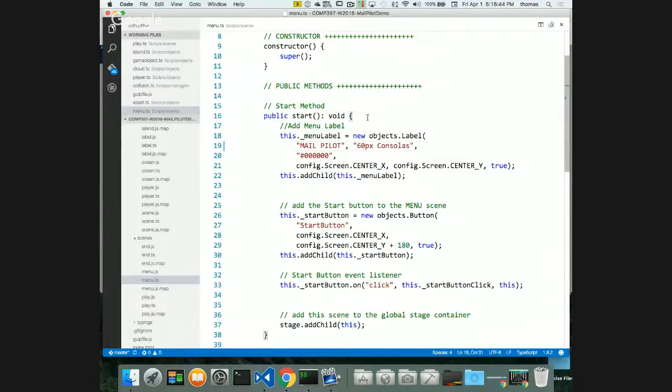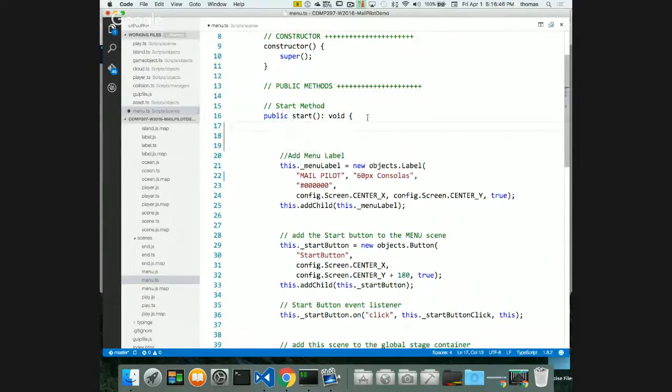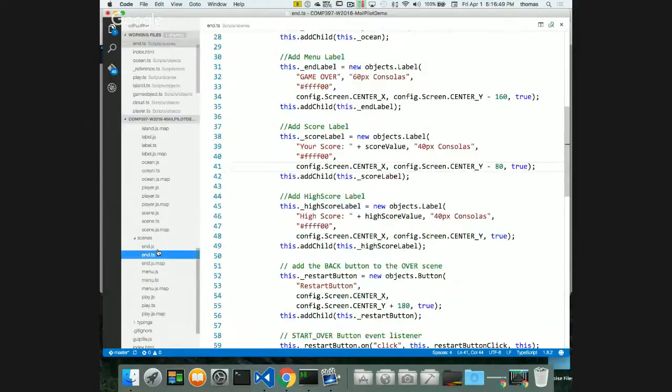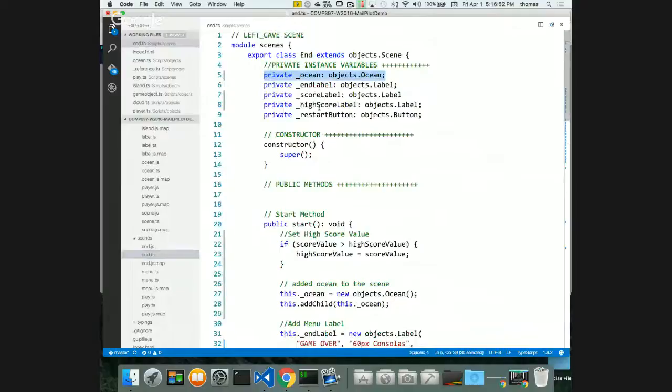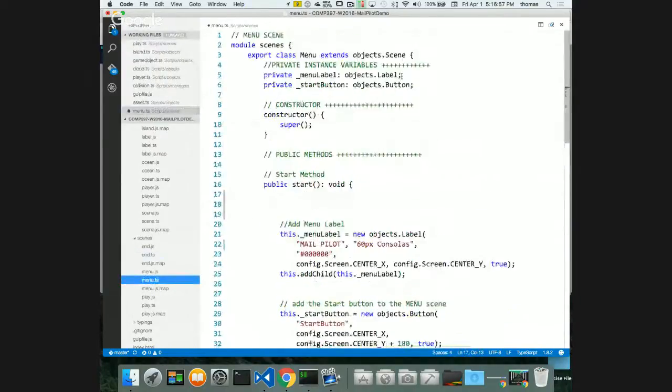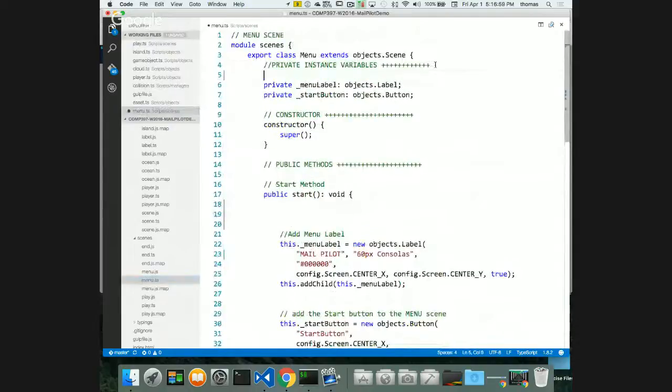And now I want to add in my ocean again. So before my Mail Pilot, I'm going to add in my ocean. Let's go back to my end screen to get that off. I want to get this piece, a reference to my ocean, and I'm going to go back to my menu and put that in there under my private objects.